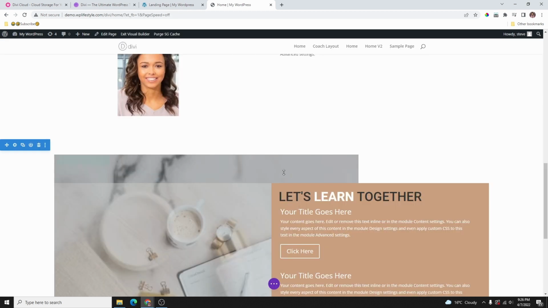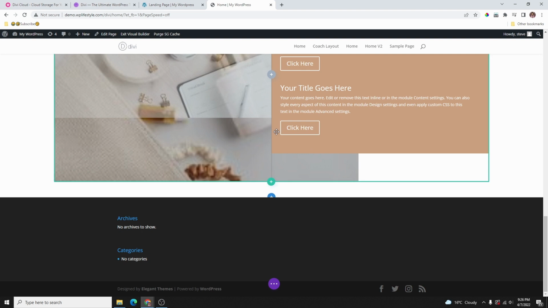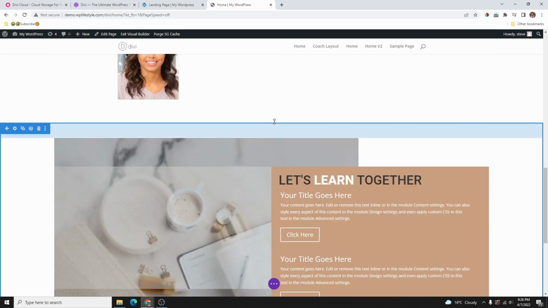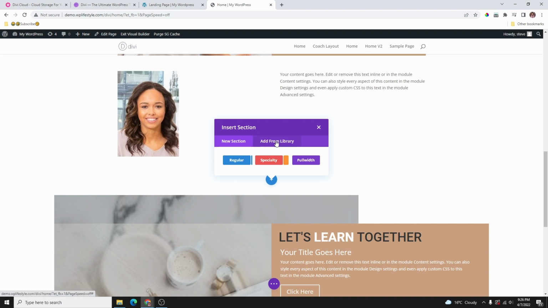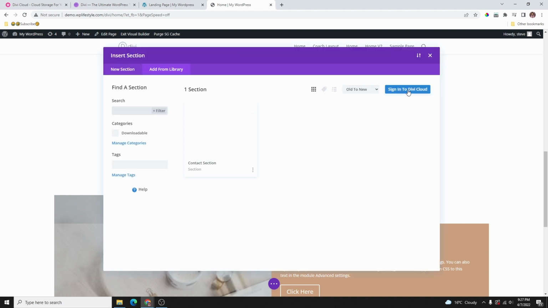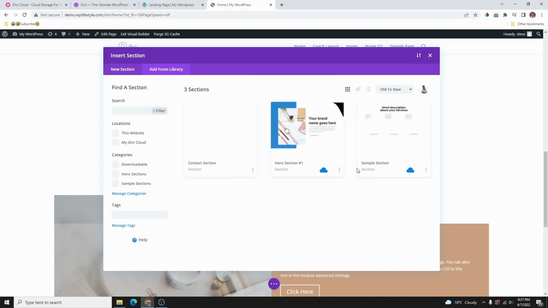And now let's see if we can import the section that we just saved to the library. To do that, let's click on this section icon right here, and then click Add from Library. Now you can see that we have the option to log into the cloud. So let's click on Sign into Divi Cloud. Once you log in, you can see the sample section that we just saved, and this icon here means that it's saved in the cloud.